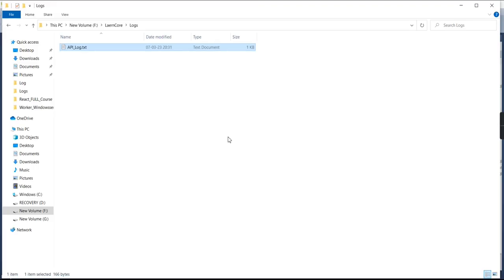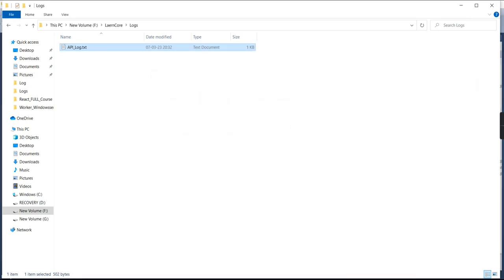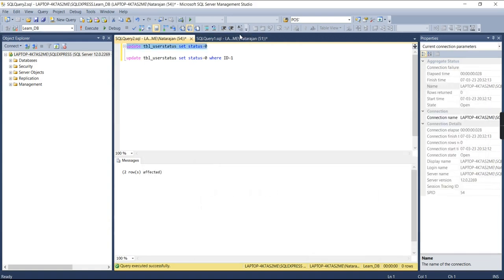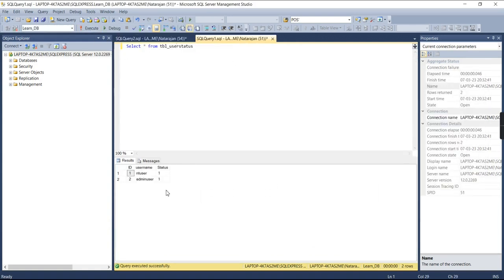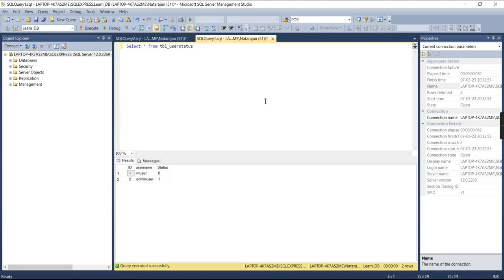Anyway, the service is running in the background. So if I'm opening this log file, see, the next 2 times it is coming as 0 records. Finally, it updated 2. So hopefully it will be updated in our database also. See, again 1, 1. Now I'm going to set the status to 0 for the ID of 1. We can wait for some time. See, the status is updated.